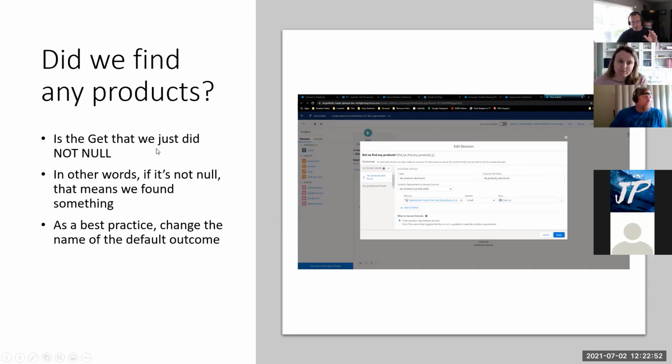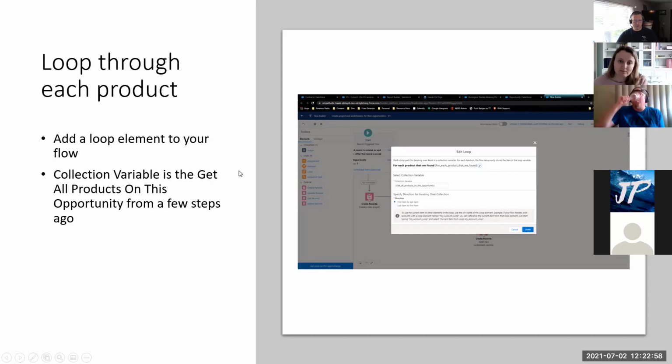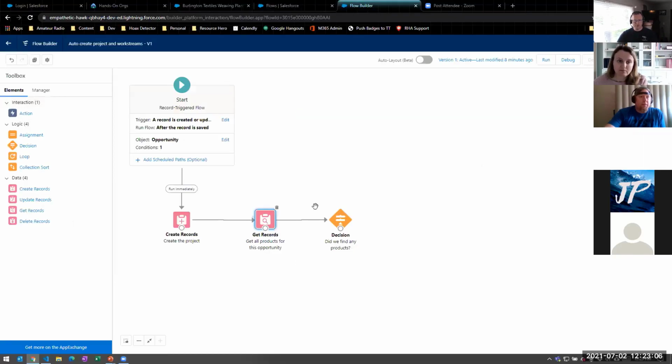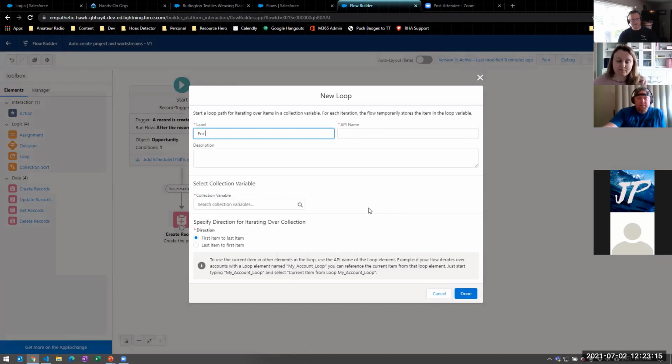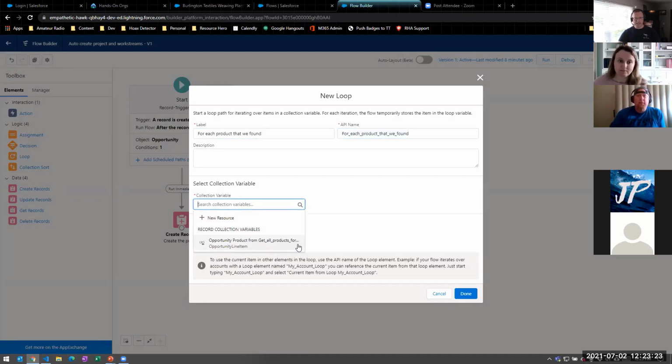All right, so we look for the products, and we check to see if we actually found any. Now the next step is we want to loop through each one of them. For every product that we have on the opportunity, we're going to loop through all those products that we found and do something. So we're going to use a loop. We drag that loop over here, and this is probably the easiest one. I'm just going to say "for each product that we found," and then you select that collection, all the opportunity products from that Get All Opportunities step. And that's it. You just select your products and click Done.